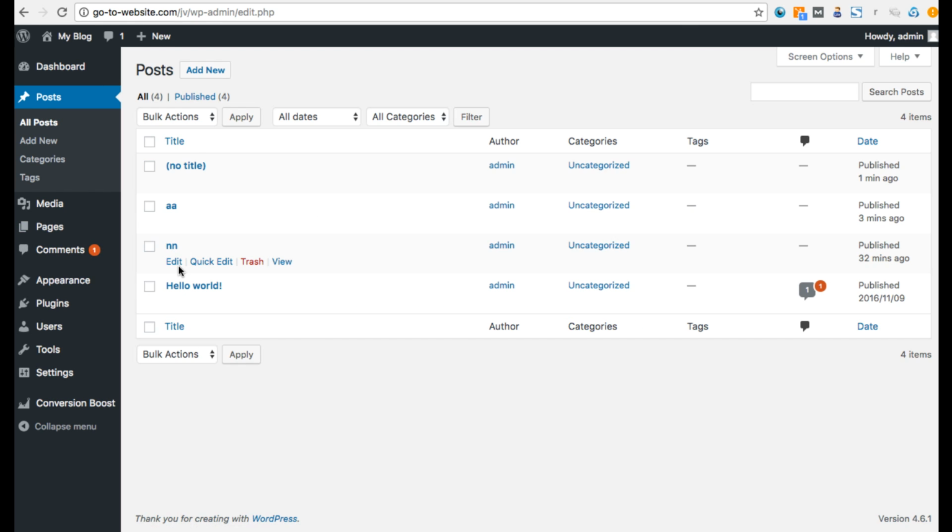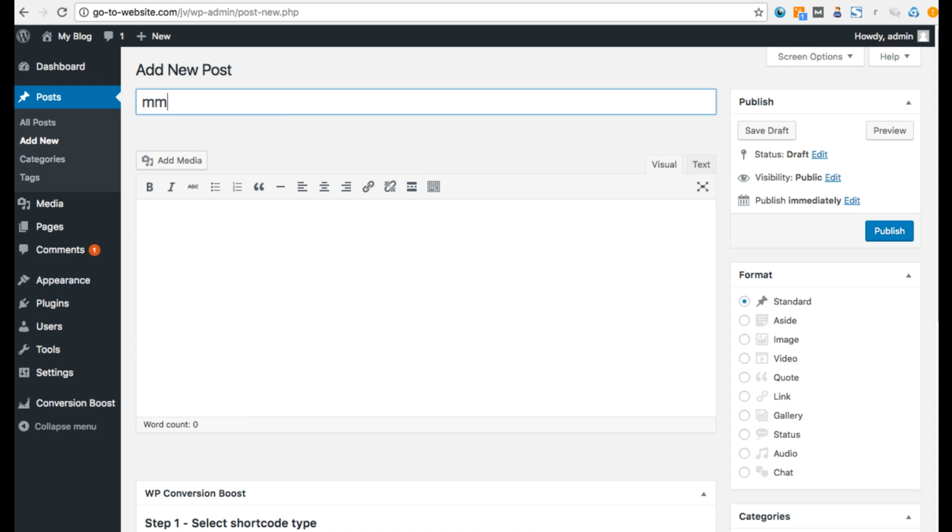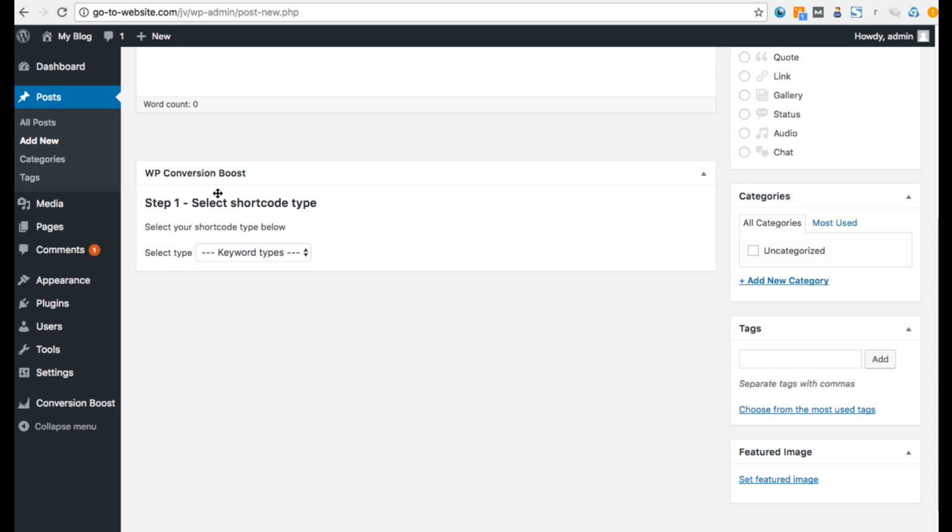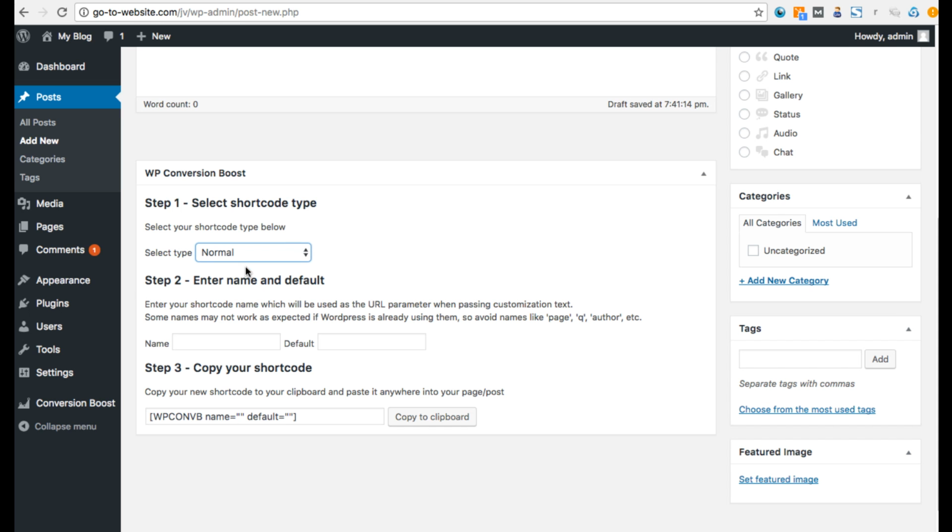So this is a site here. I have the WP Conversion Boost installed, and it works on all posts, pages, and with different themes like OptimizePress if you wanted to use it for a sales page or a squeeze page. I'm just going to do a simple post here to give you an example. Then what we want to do is go down here and select first if we want a normal one that's all uppercase, lowercase, or proper case, type dynamic keyword. And then we want to give it a name.